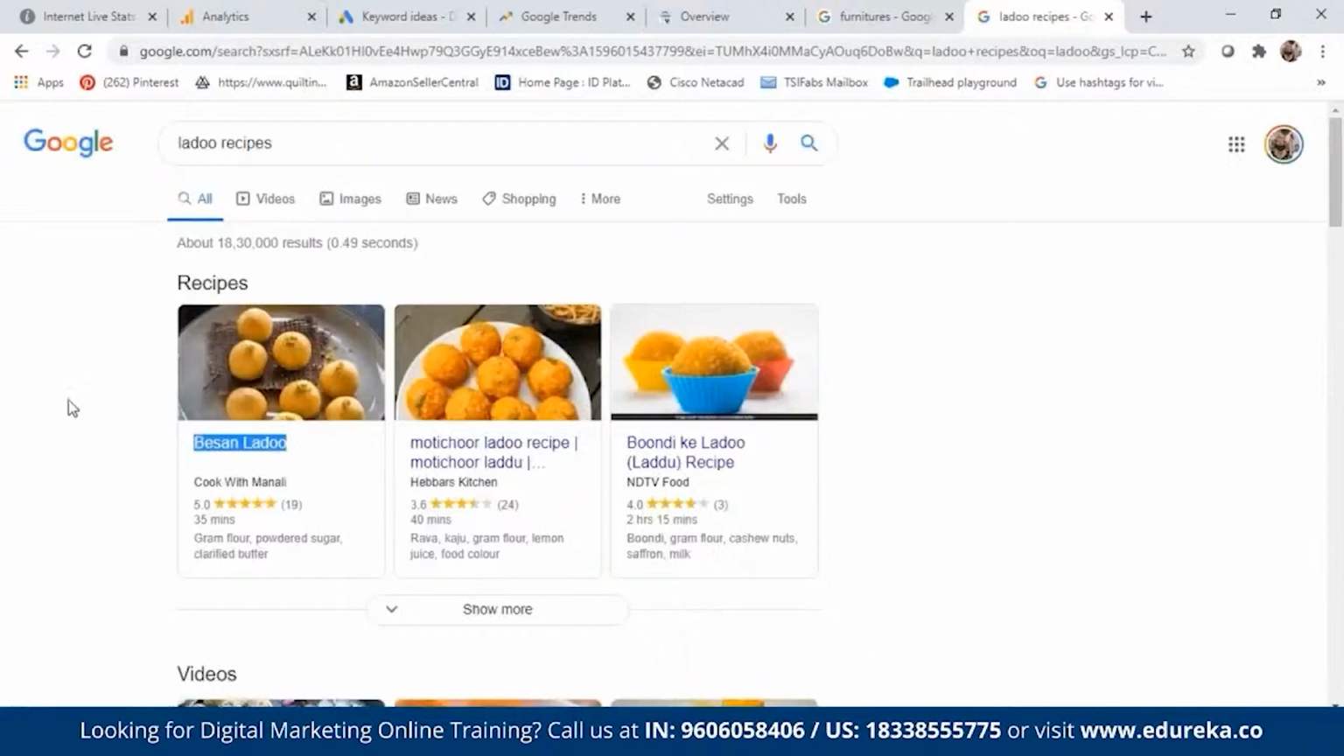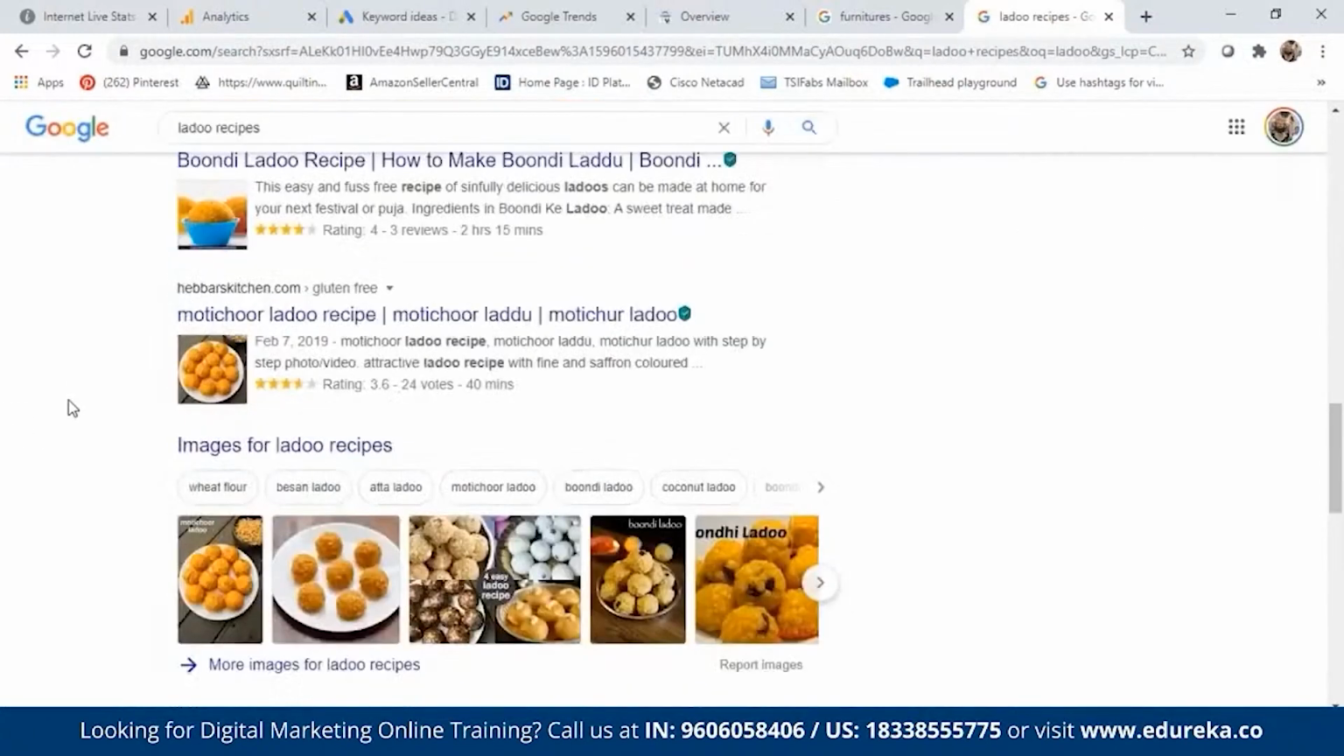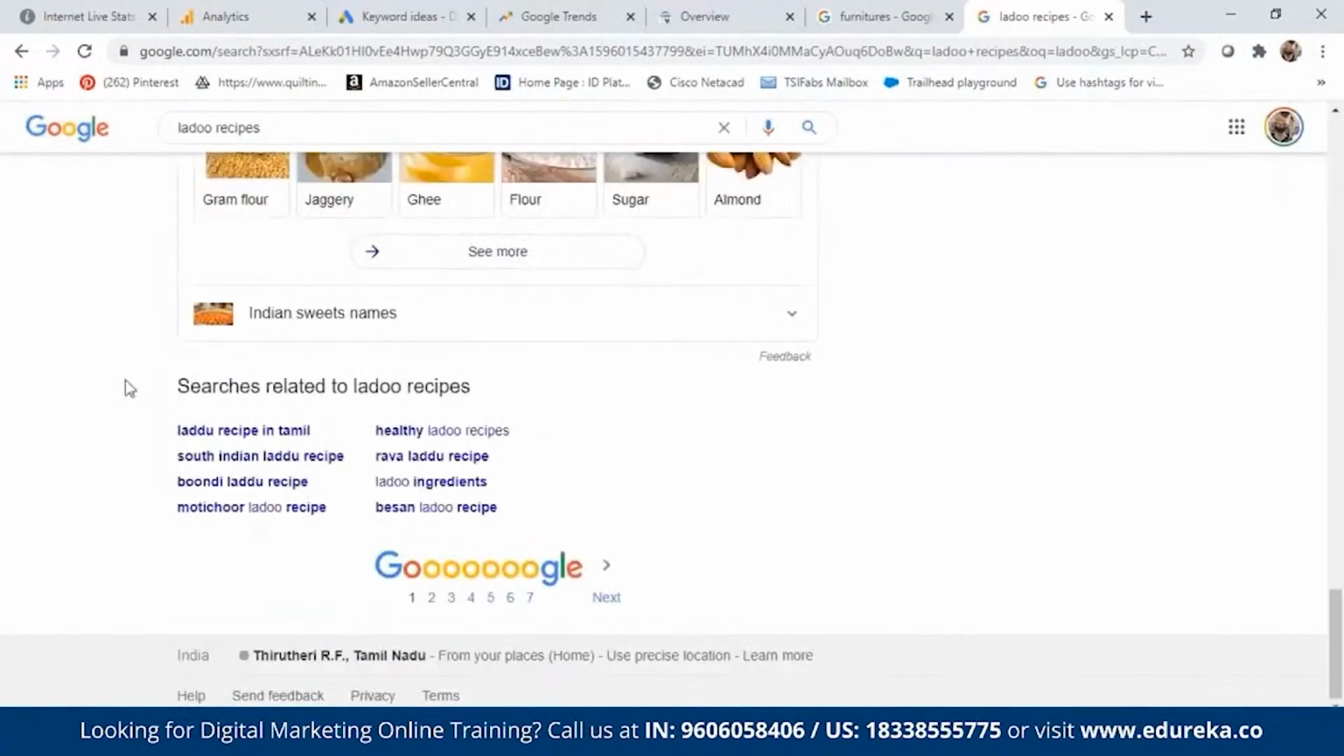The other interesting thing on a search result page, which you might have noticed at times, is searches related to. This section is a great place to source other keywords to include in your content. Now, the tip is to use these keywords sparingly and sprinkle them across your content and consider incorporating a few of them in your headings.